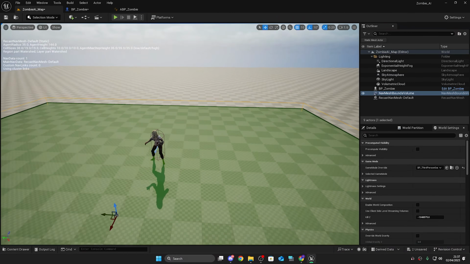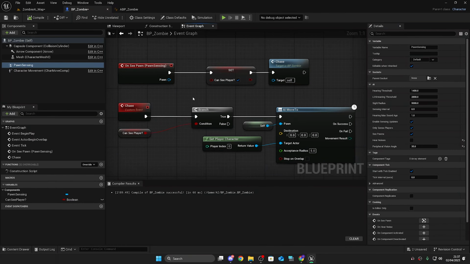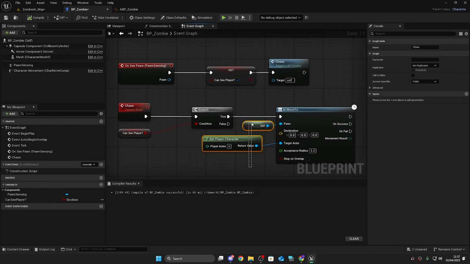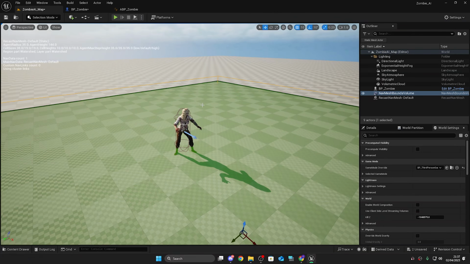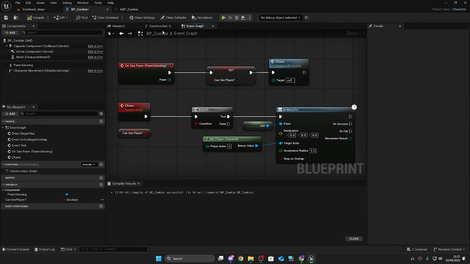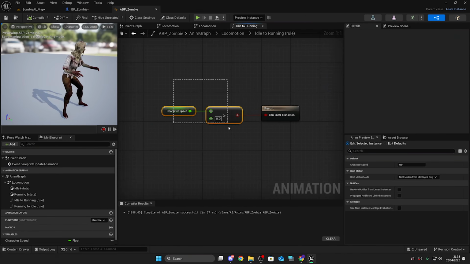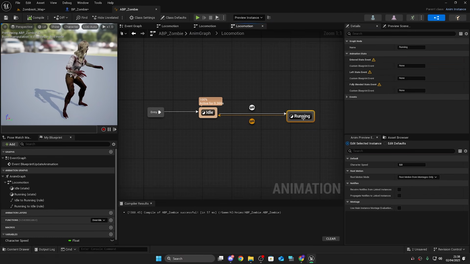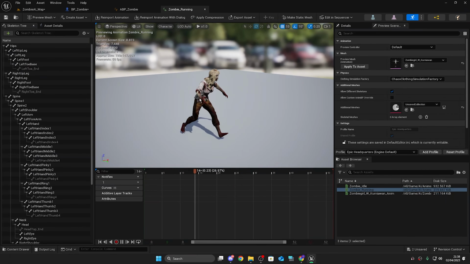But now, once the AI zombie sees us, when we enter this volume here, it will begin to chase us. So it'll be chasing the player character. And because it's chasing us, the AI is obviously moving. So once the AI is moving, the speed will be greater than 0. As a result, it's going to play this running animation. I really hope that makes sense.